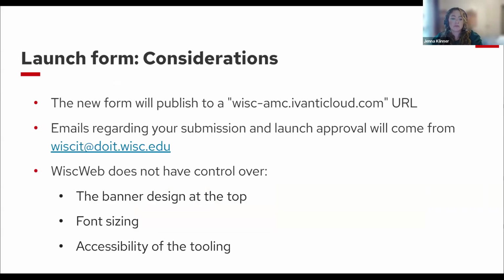A couple of considerations with this new form. It does publish to a different URL, so it's going to say wisc-amc.avanticloud.com. Don't be alarmed, that's just the Avanti Neurons platform. Emails regarding your submission and launch approval are going to come from WiscIt at DoIT. And just as a heads up, we don't have a ton of control over the design here. So the banner at the top, the font sizing, accessibility of the tooling are all things that are sort of baked into Avanti. However, we can provide feedback to the WiscIt team and they can see what can be augmented there.